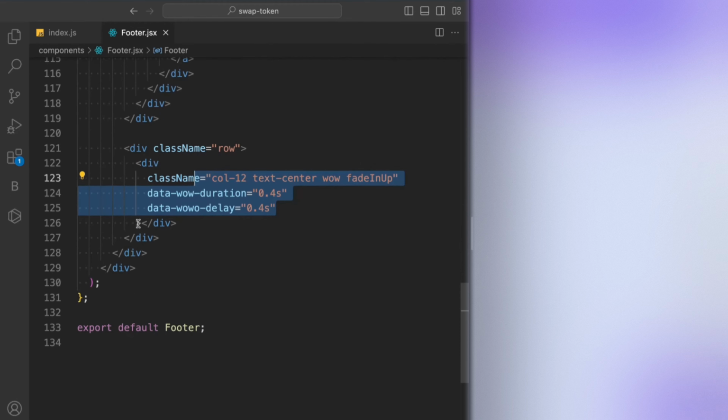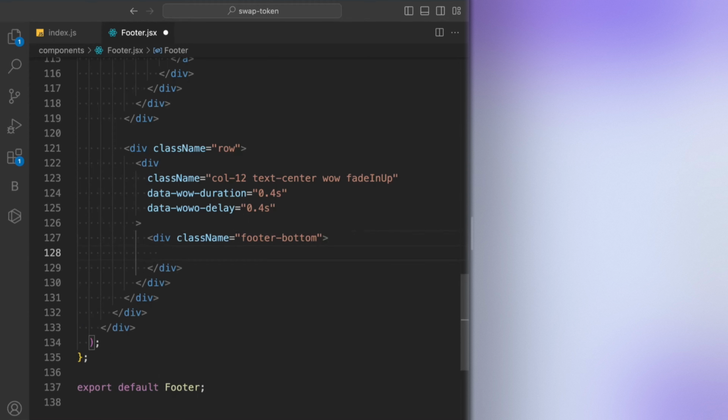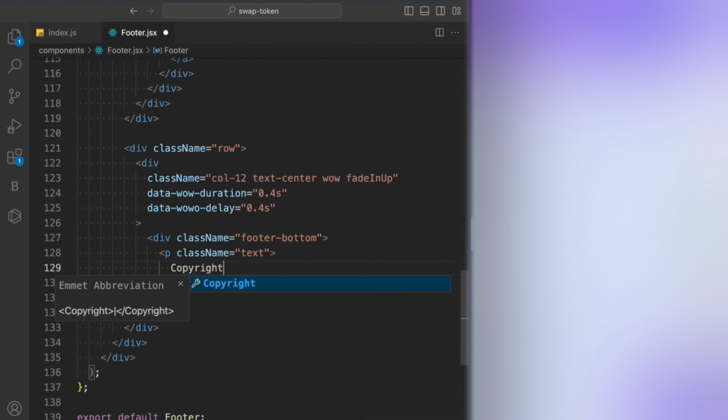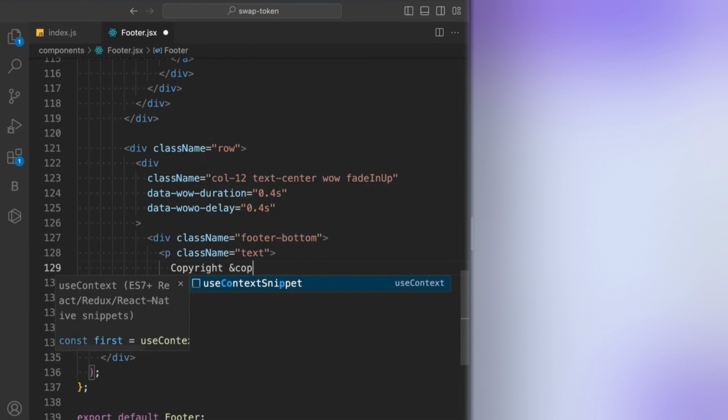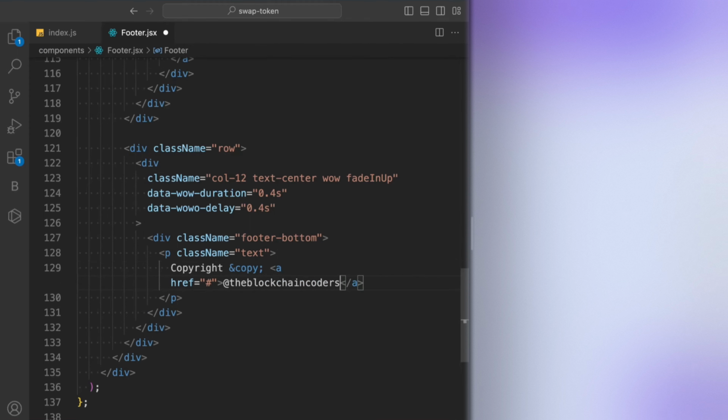Inside this div we can take a div, it will have a class called footer button, and inside the div we will take a p tag, and it will have a class called text. We'll say copyright, and we'll give this the HTML copyright tag, and we'll take an anchor, we'll say the blockchain coder. That's the first, and I can also display that. So we'll say blockchain coder. You can see down below we have that.